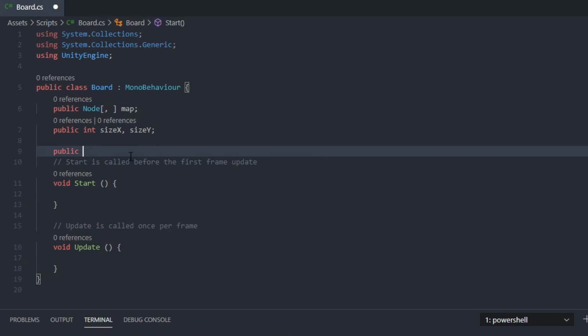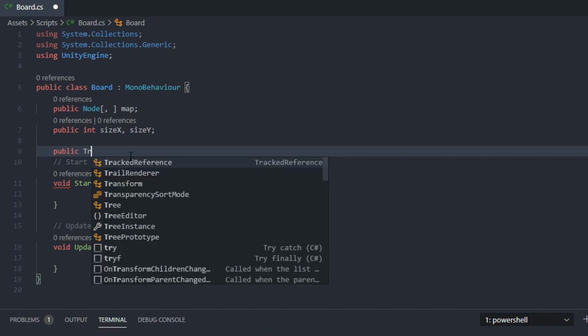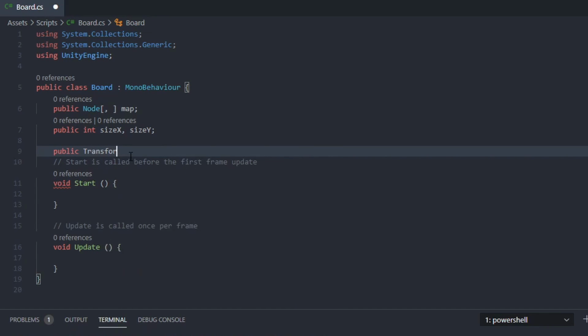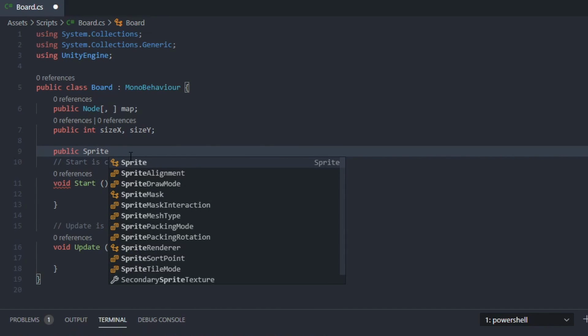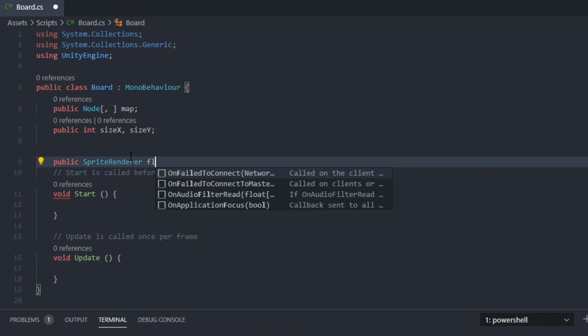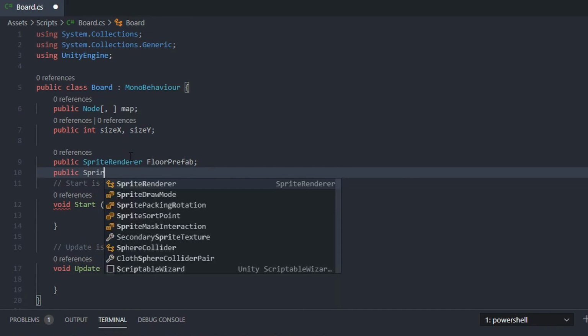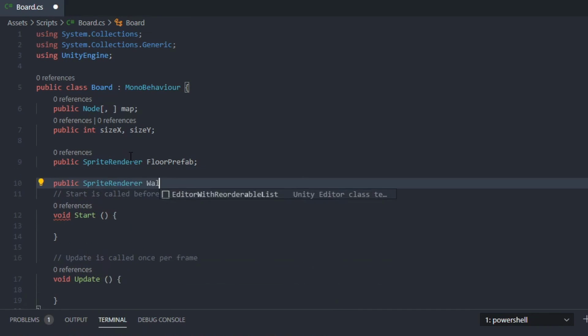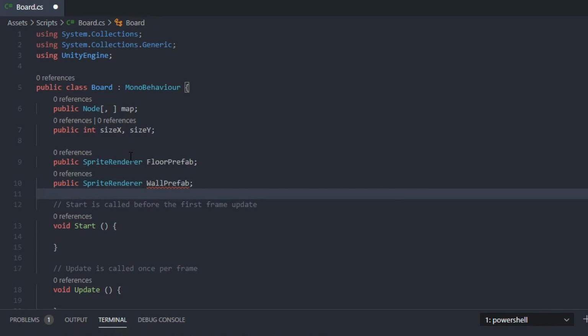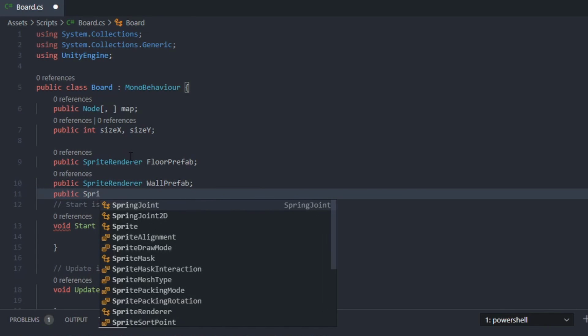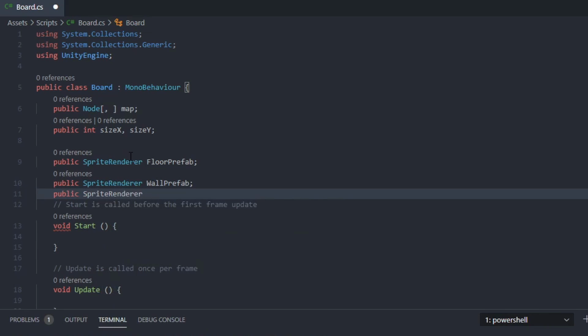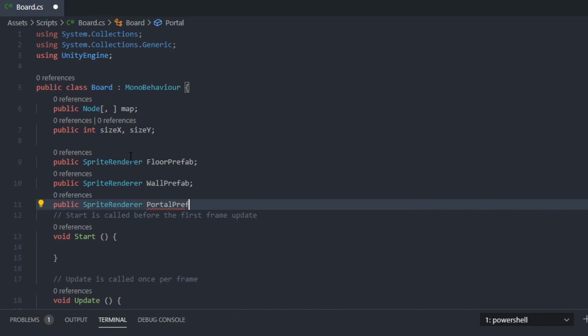Let's also have public floor. Actually, sprite renderer floor prefab. Now public sprite renderer wall prefab and public sprite renderer, let's say it's going to be the portal prefab.